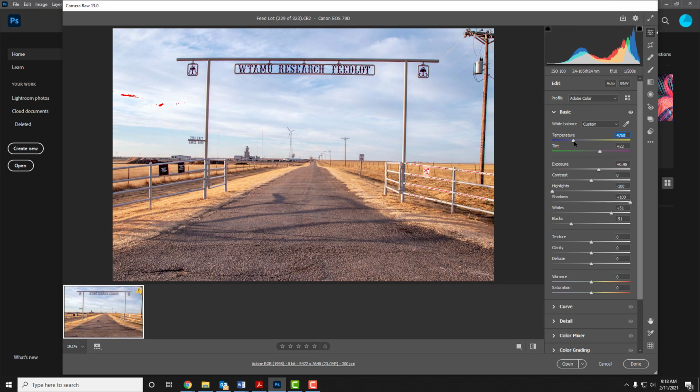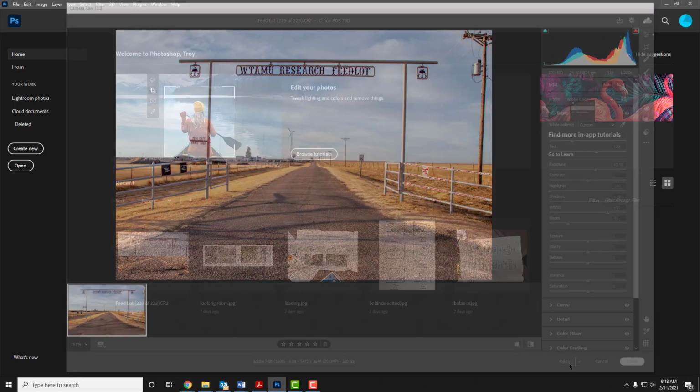We come down here, we can adjust the temperature a little bit, make it more warm, or make it more blue. So when you're done with that, don't click done, because we actually want to open this in Photoshop. So hit open.